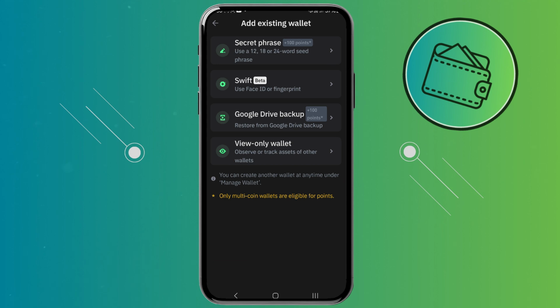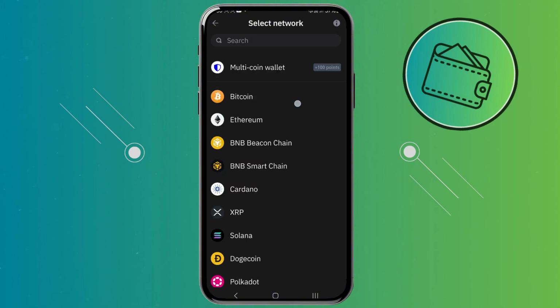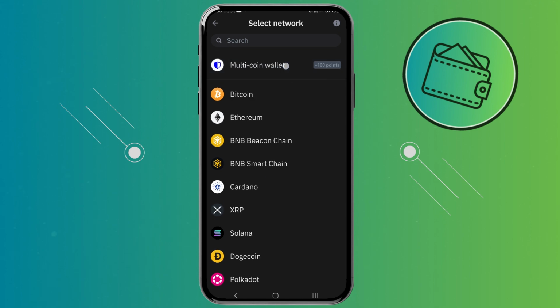Then because we copied our secret recovery phrase, we will select the first option, recovering a wallet through the recovery phrase. Now I selected the multi-coin wallet, which is the generic one, so I will just go ahead and select that option. And here you have the option to change the wallet name of the one that you're importing from your old device to the new one.